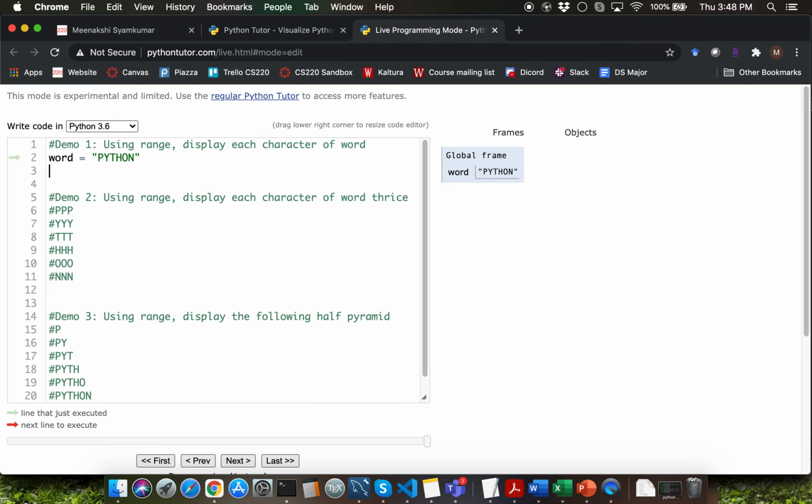Recall that the syntax for a for loop is: for some variable in some other variable, colon. The variable that should come after the in keyword will be word here. That's because word is initialized to the string sequence. Let's use the first variable as val.